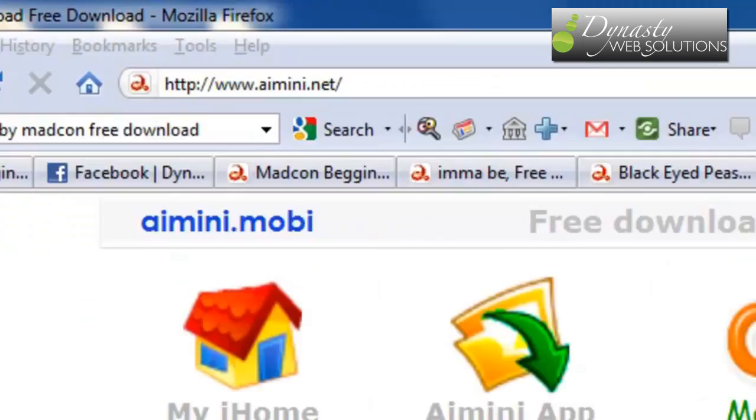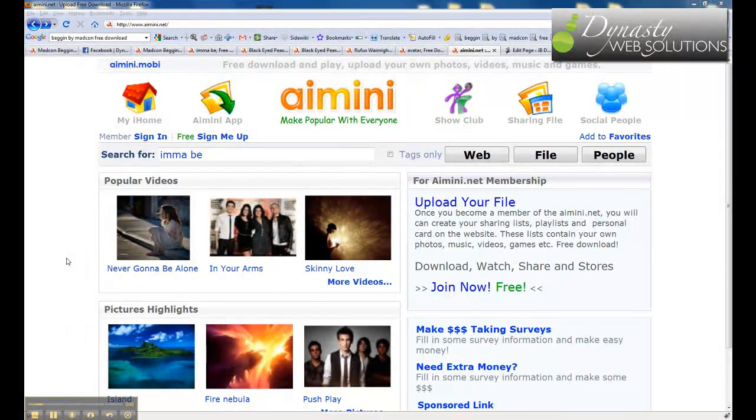I'm going to put step-by-step instructions for how to do this in the link below this video. So if you want to actually read versus just watching this video, you can get some step-by-step instructions. So you go to the website and there's a search bar at the top of the website. We're going to search for I Gotta Feeling by Black Eyed Peas. And once you type in your search term, you're just going to click on file.